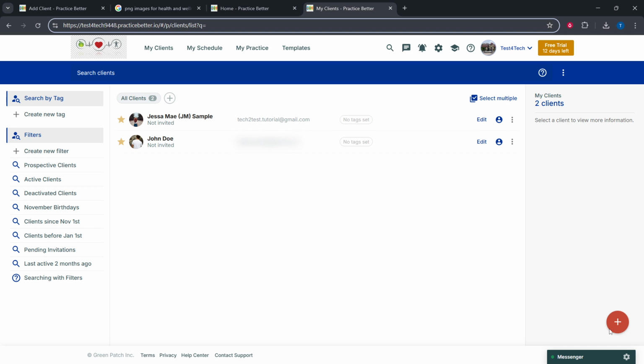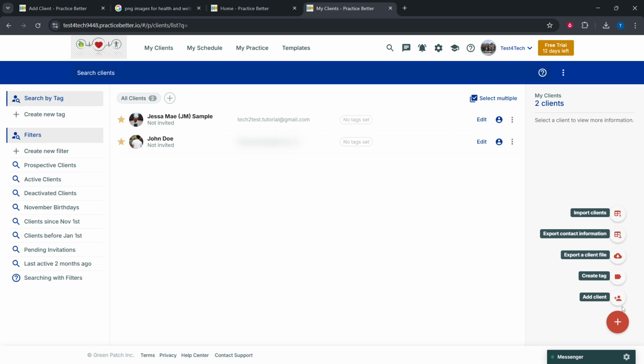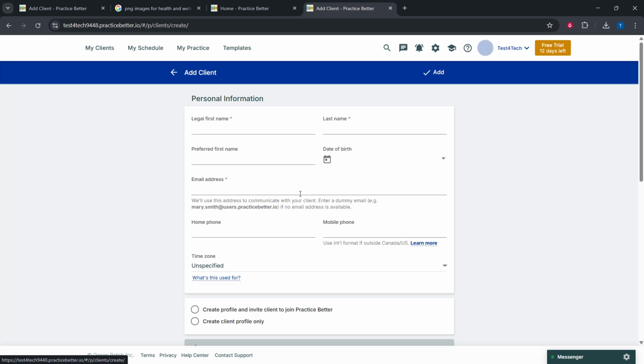Next, look to the bottom right corner of your screen for the red Fast Action button. It's designed to help you move quickly through common tasks. Click it, and from the options that appear, choose Add Client. This opens a simple form where you'll enter your client's details.